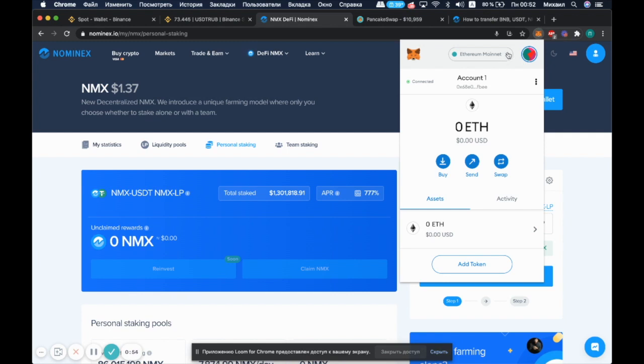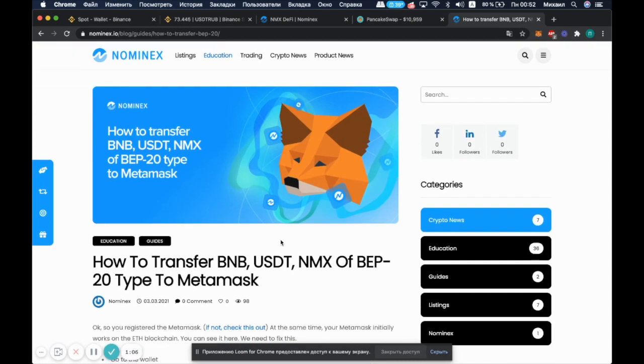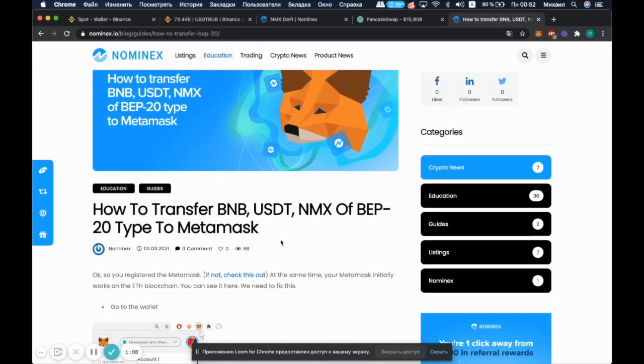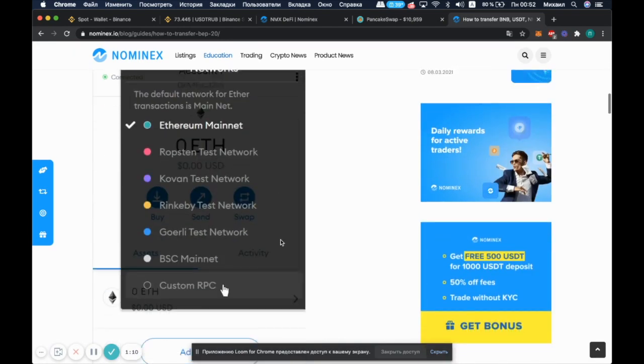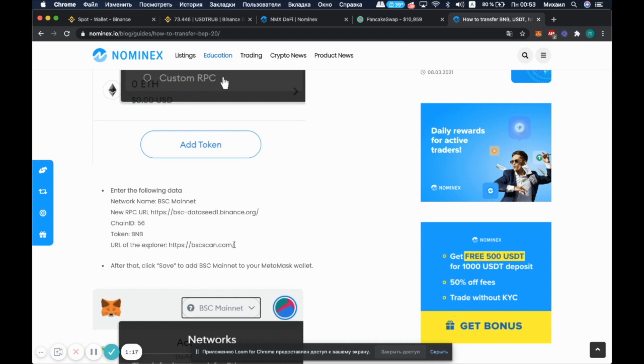To set up everything correctly, we need to refer to the Nominex blog and find this article. Here, we can find all the details on how to connect our wallet to Binance Smart Chain. Here is this data.